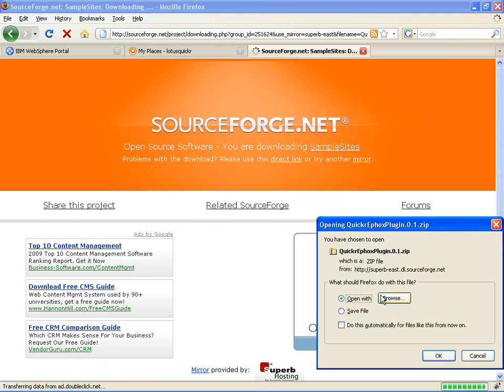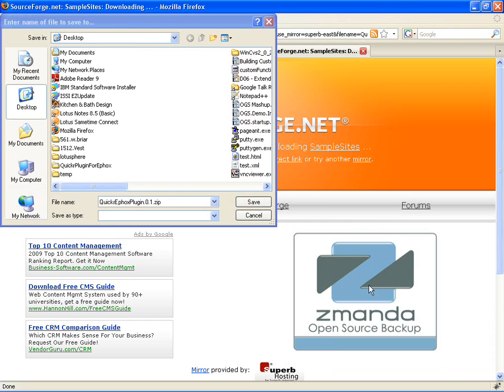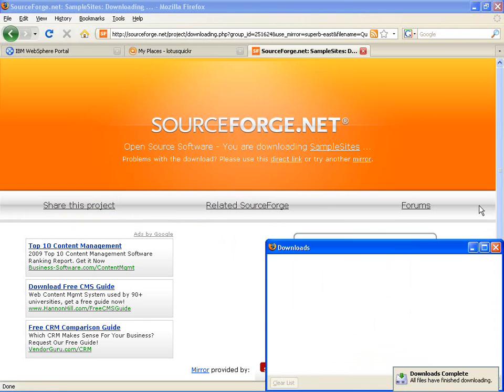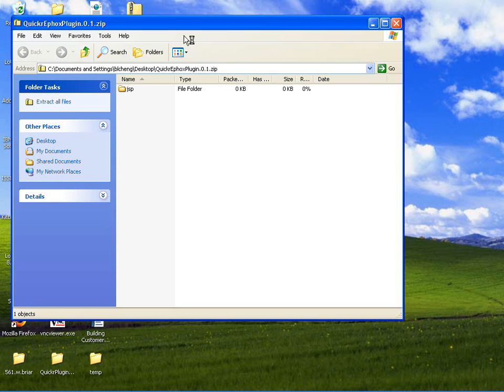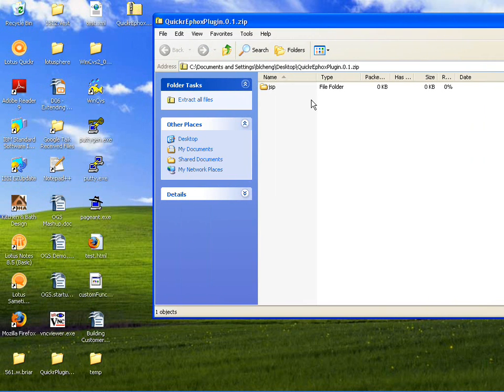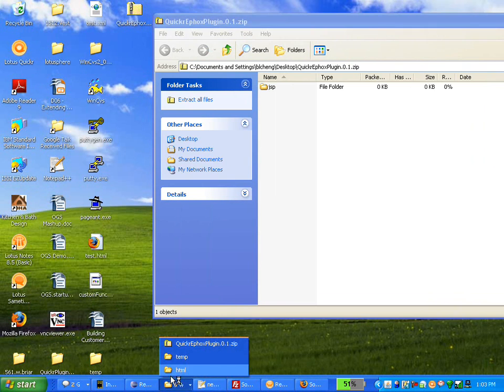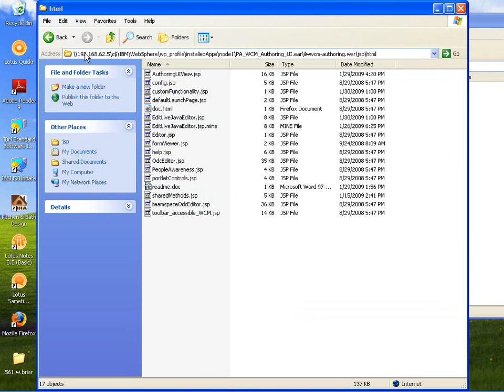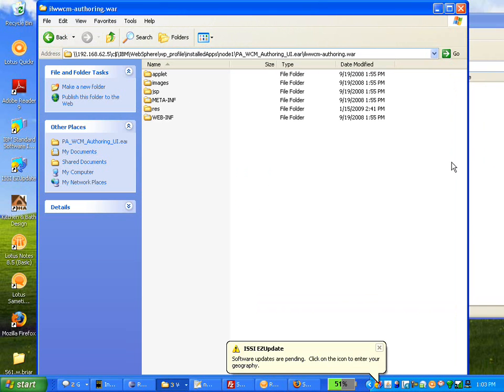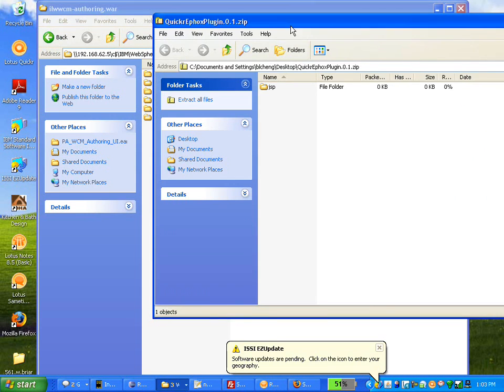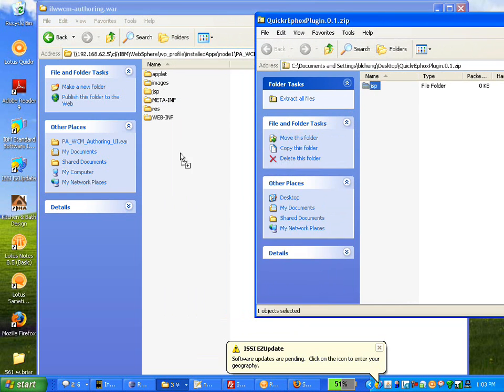So the first thing I want to do is I'm going to download it. I'm going to save it to my hard drive here. And now all I have to do is open it up and extract it to my portal server. So let me go and open up a directory to my portal server. Here I have a mapped drive to the WCM authoring UI's WAR file. And all I have to do is drop it right in line into the WAR here. So I just copy this JSP directory and drop it right in.